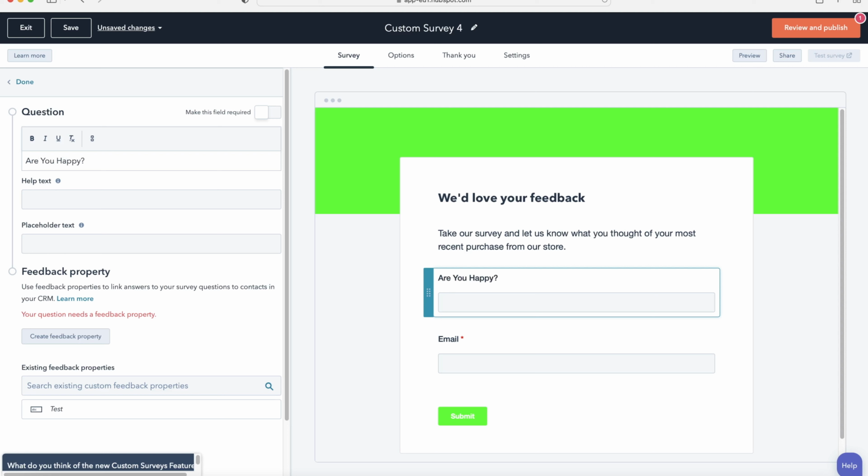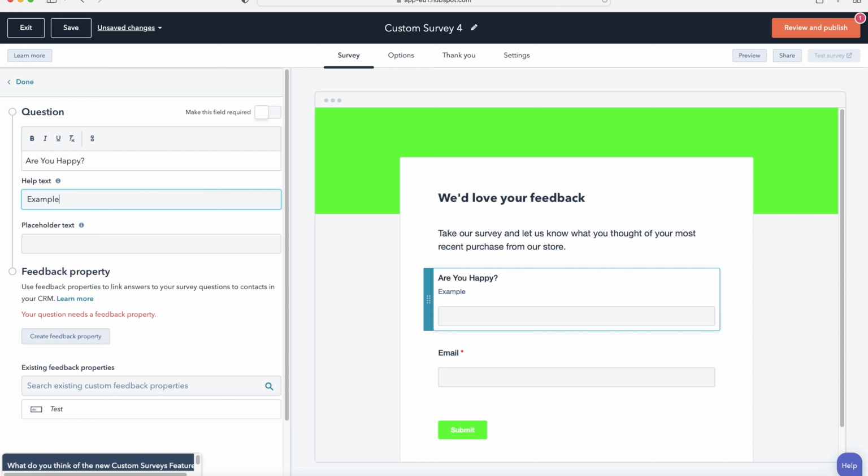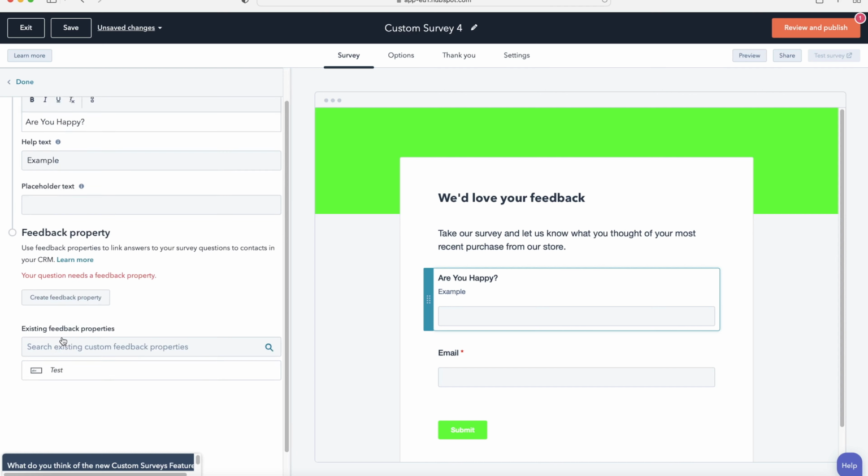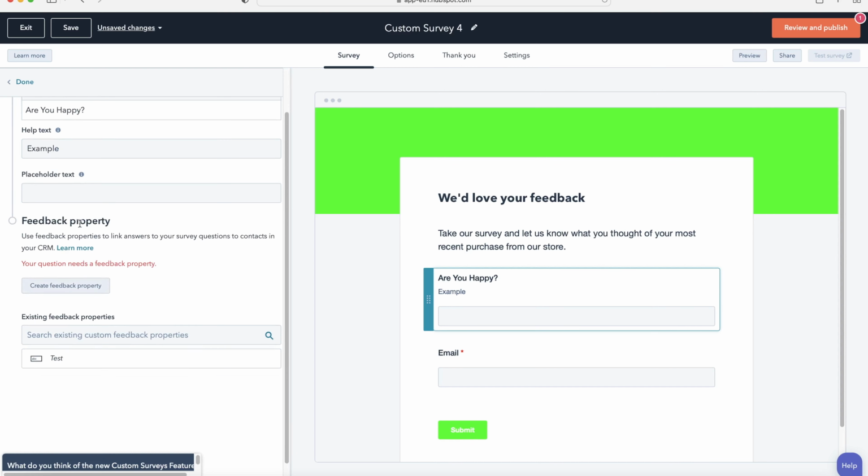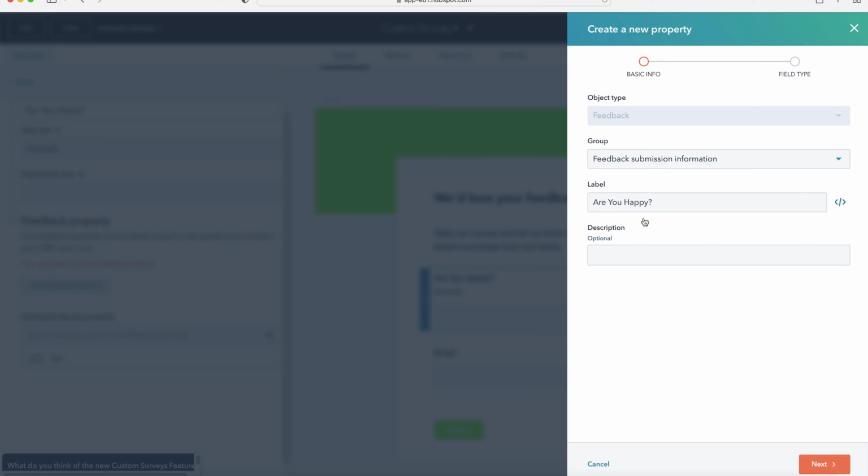Question mark. Okay, and then we can add help text as well. So I'll just put example, but maybe you'd say, are you happy with the way that this was dealt with, for example. You can also add placeholder text if needs be. And then we need to create this property. So this property hasn't yet been created to record this information. So to do so, just press create feedback property, and then this will add the information.